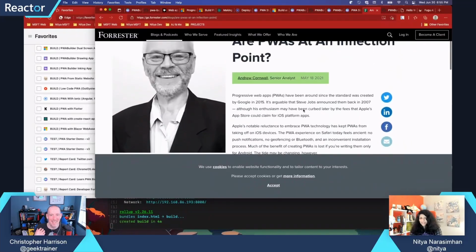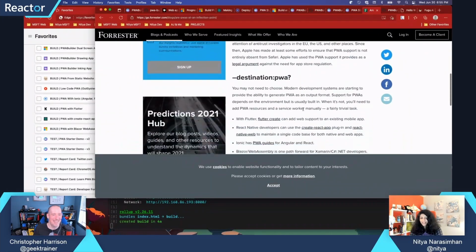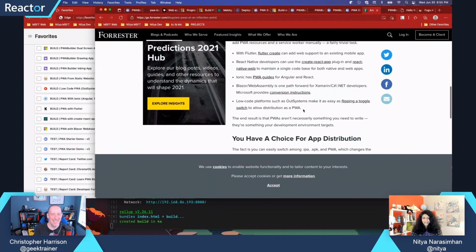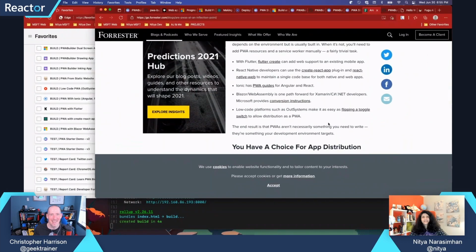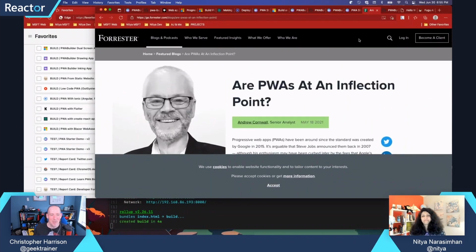I do have a visual guide to PWA coming out. And I will leave you with this final thing. I was looking for what all the analysts say. Forrester literally asks, is PWA at an inflection point? And they say yes. So it's a nice article, because it has links to all the popular frameworks and they're ready to go. So cool. Love it.